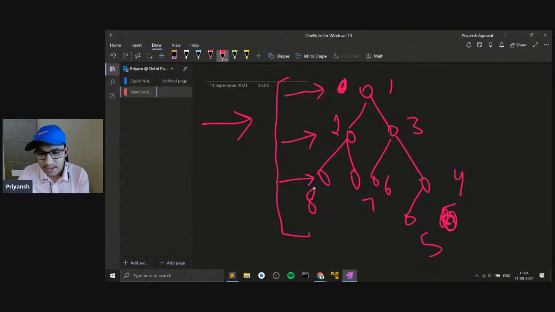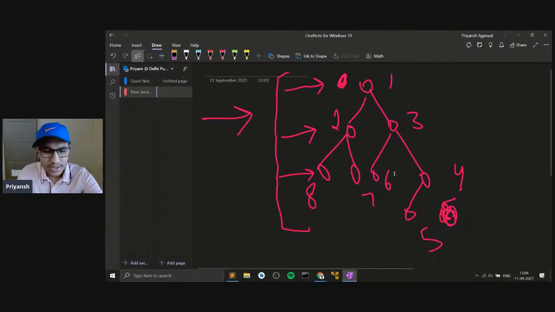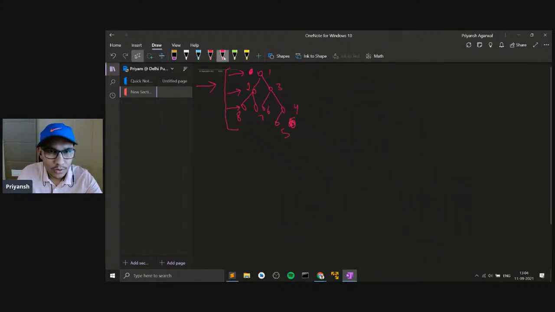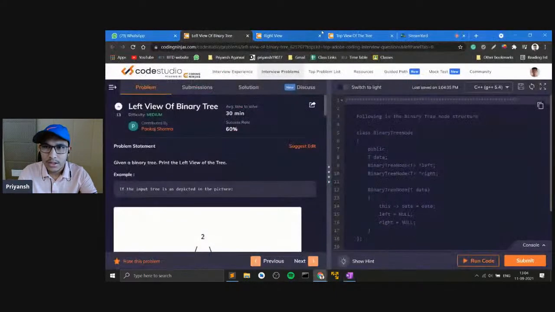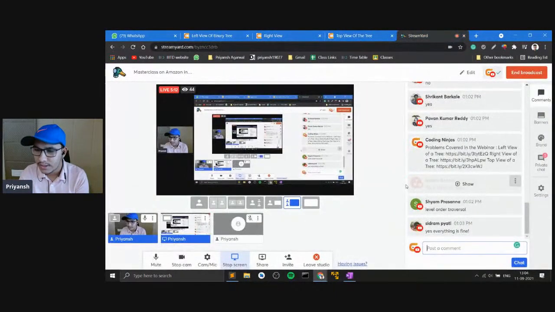Similarly for the last level, node 5 will be visible to us. There are no nodes blocking it, and this node is also not blocking any other nodes, right? So let me just list the left view of this tree here. The nodes that are visible to us are 1, 2, 8 and 5. Just a very quick yes or no: was this clear to you all? What exactly is a left view of a tree?